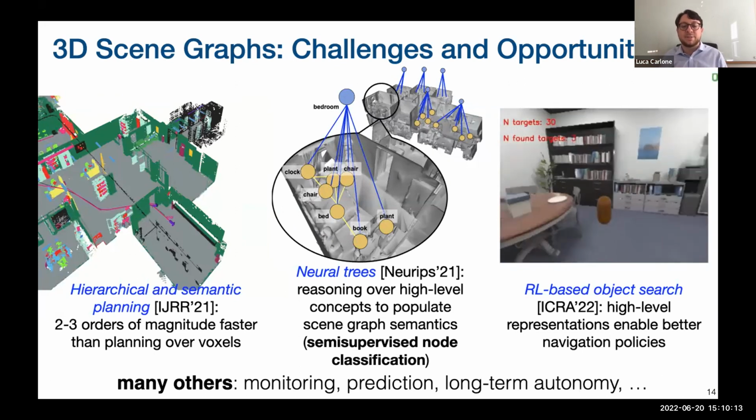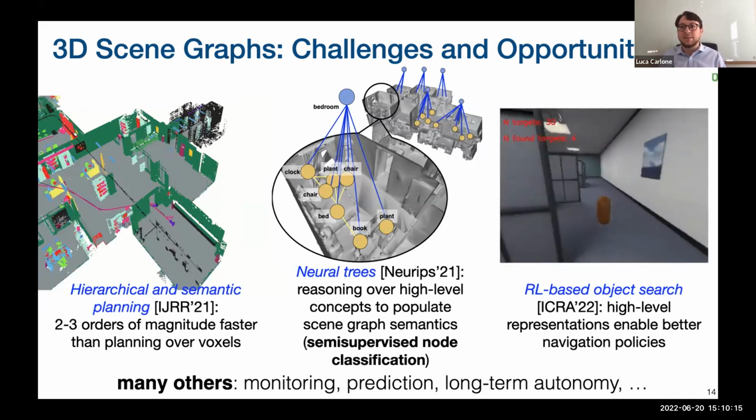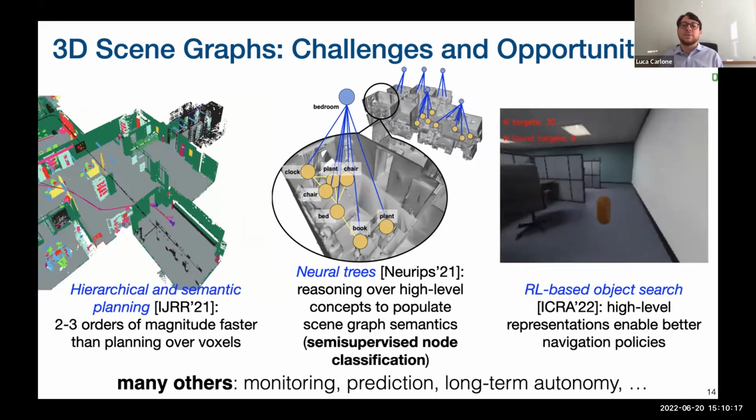And finally, we have initial evidence, presented at ICRA a few weeks ago, that high-level representations such as 3D scene graphs can also boost performance in reinforcement learning-based navigation. And of course, there are many other applications such as monitoring, prediction, long-term autonomy, and so on. So now I'll pass it to Rajat, who's going to tell you about the work we've done in connecting 3D scene graphs with probabilistic graphical models and graph neural networks. And he will introduce this idea of neural trees.